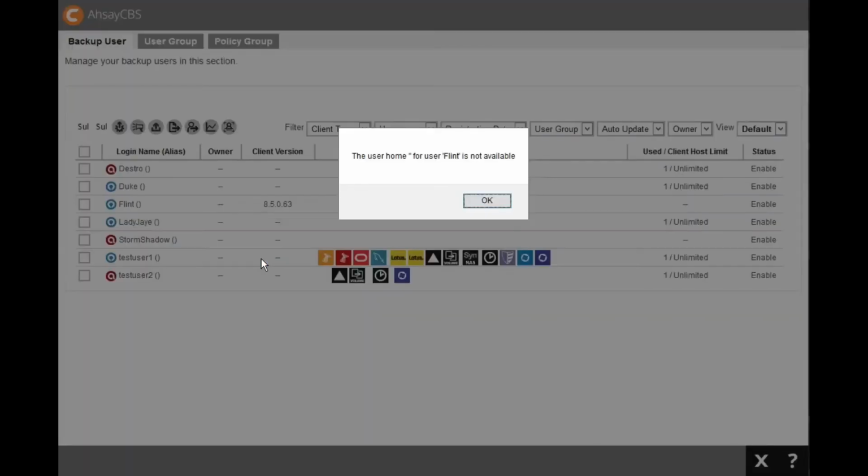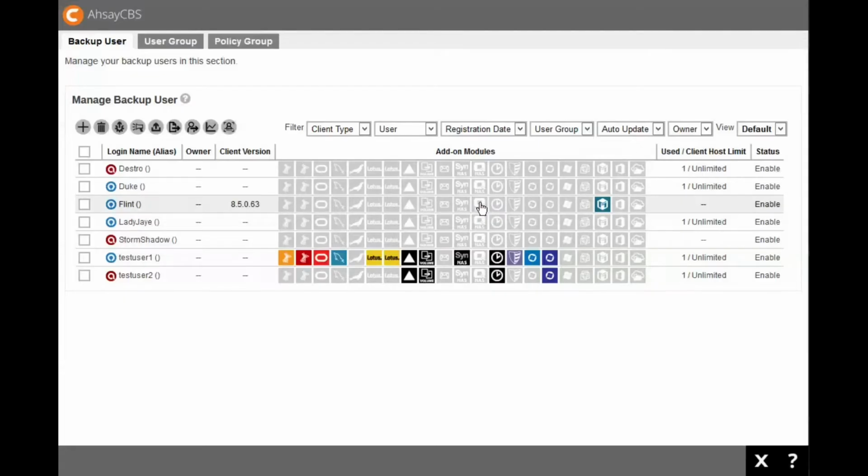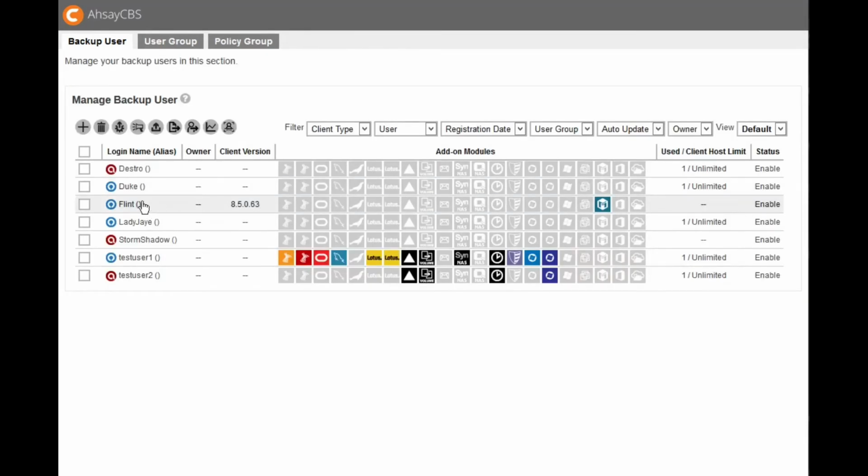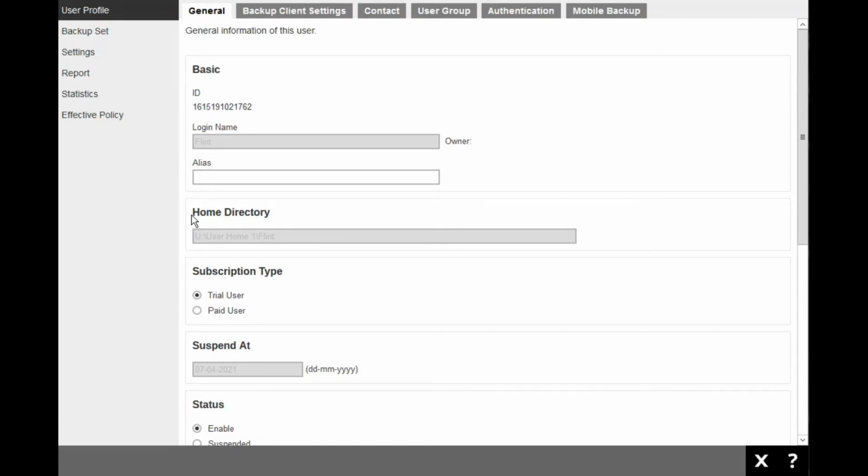After the rename, let's go back to the CBS UI. Then we need to click on the Rescan All User Home Directories. That's the last icon button here. Once that is done, now we can see that Flint's user home path is now okay.